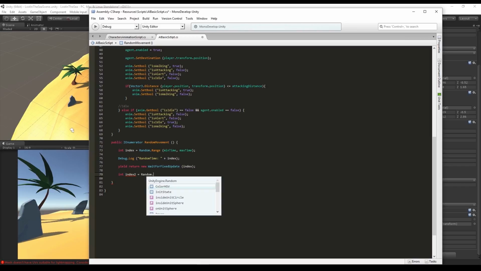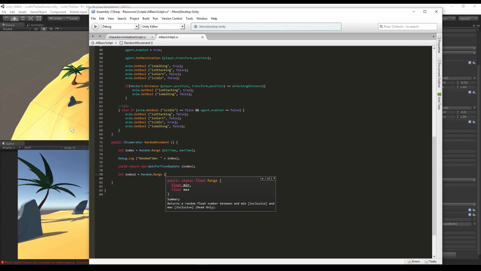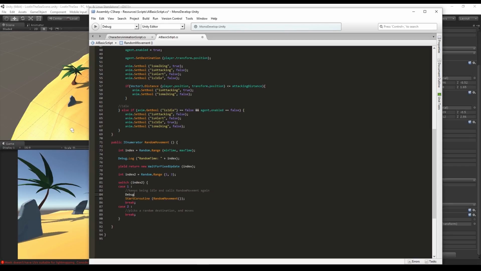Now we need another integer that is going to have a random range between 1 and 3, so it means it's a 50-50 chance of being idle or moving. Now we want to create a switch and say that case 1 keeps being idle and calls this function again, and break. Case 2, he picks a random destination and moves. So in case 1, we basically say StartCoroutine RandomMovement, and we can send a message to the console saying keep idle.